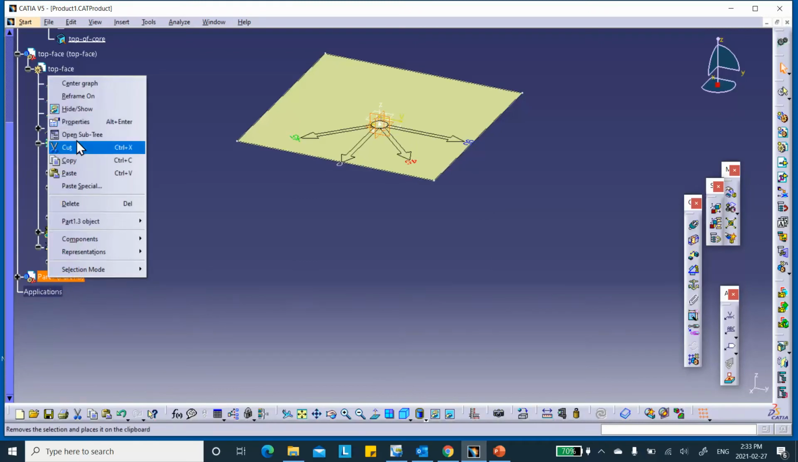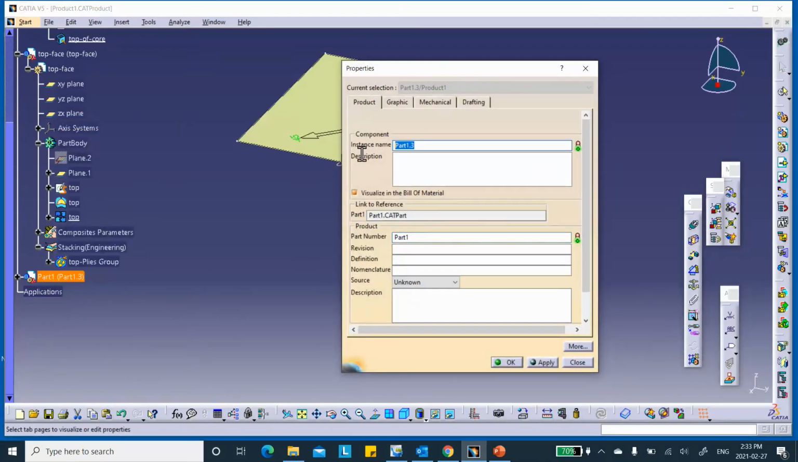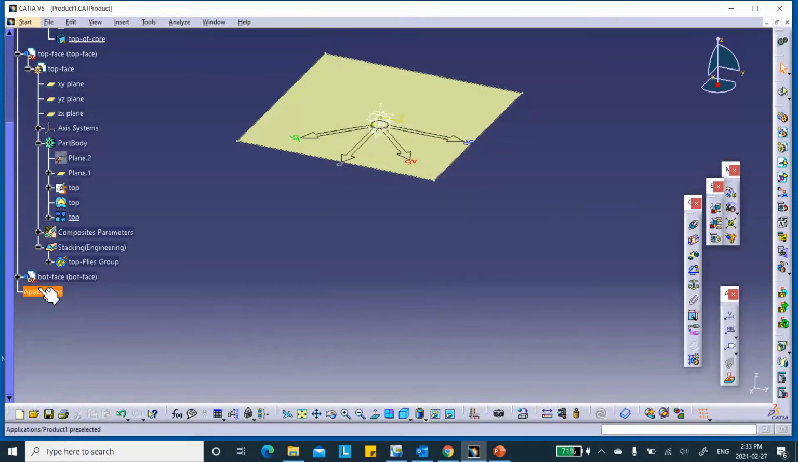So right click, properties, bottom face, and same thing for the part name. That was the instance name, bottom face. Once again, I want to remind you that I'm creating the parts where they should be instead of creating them in different places and then assembling them. This is my favorite way of doing it for simple problems.